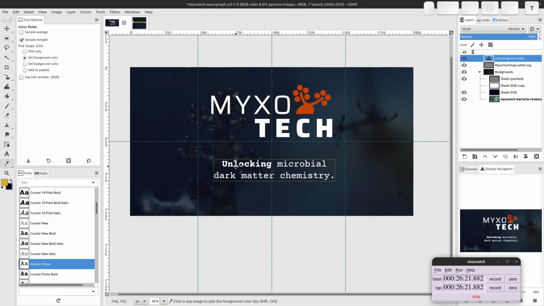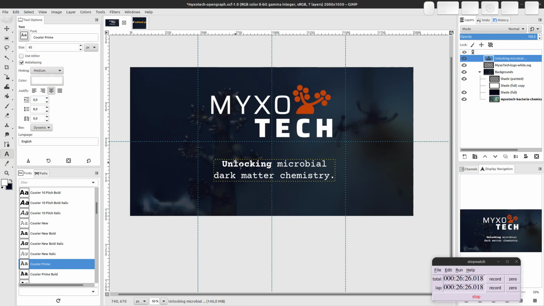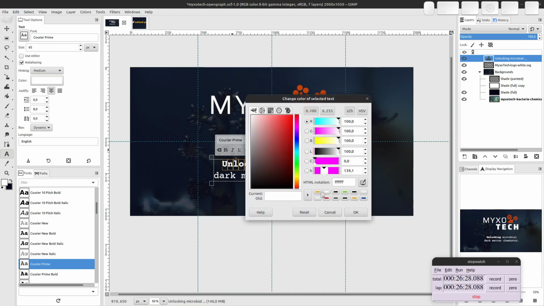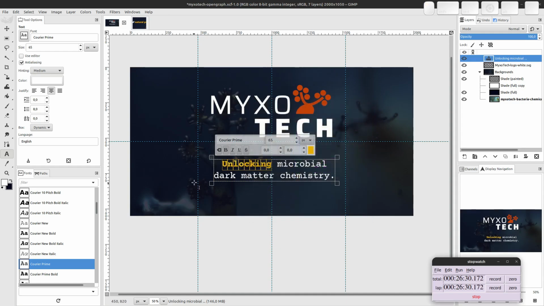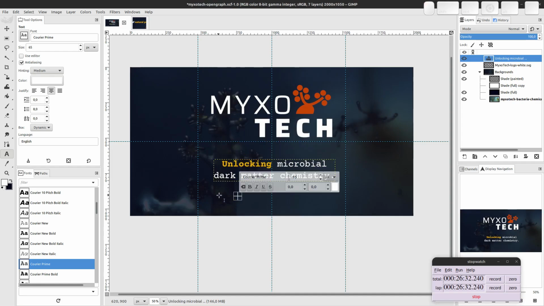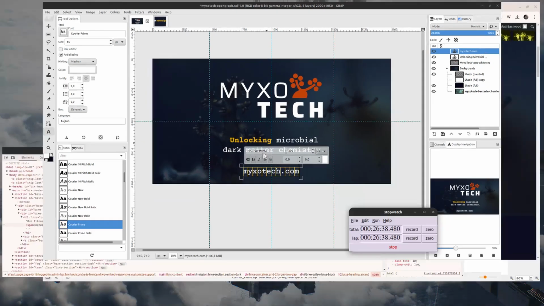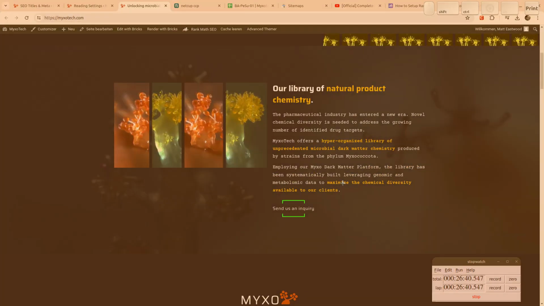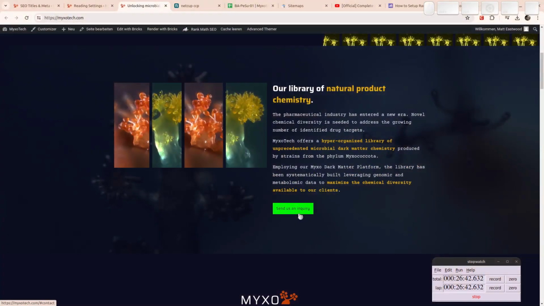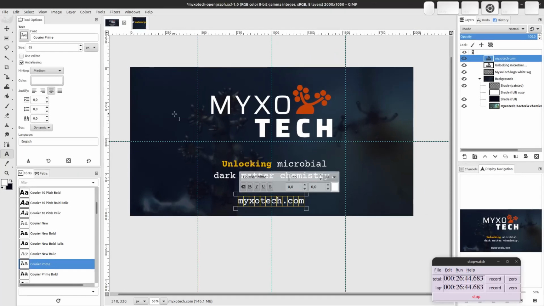And I'm going to press T, double click. I did press T. What's going on here? T, thank you. Double click, select the color. And then we do another, go to MyxoTech.com. And that we're going to make green because that's the action color. So take a screenshot, put it in GIMP.